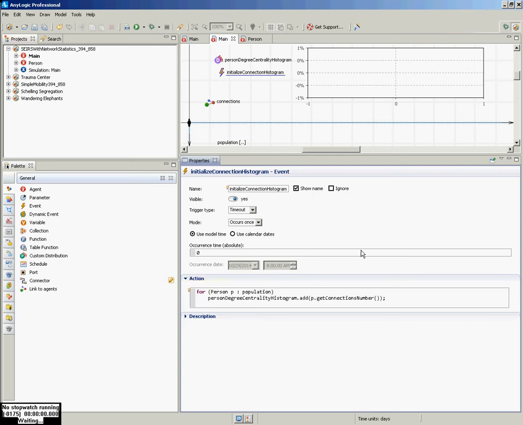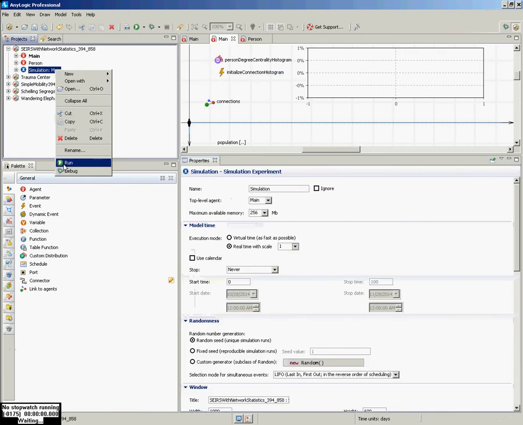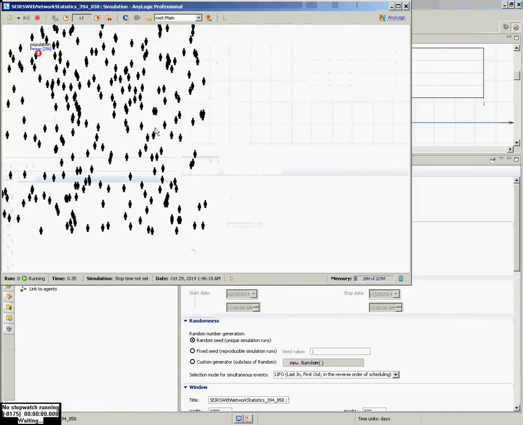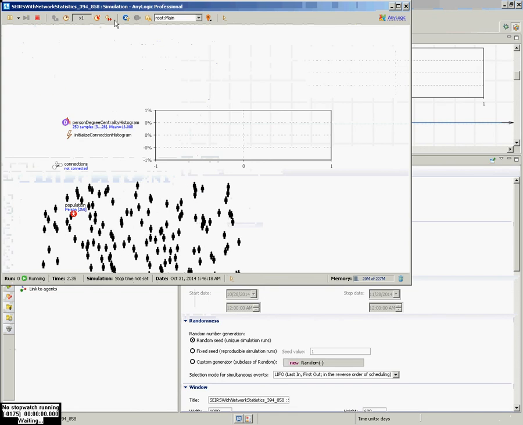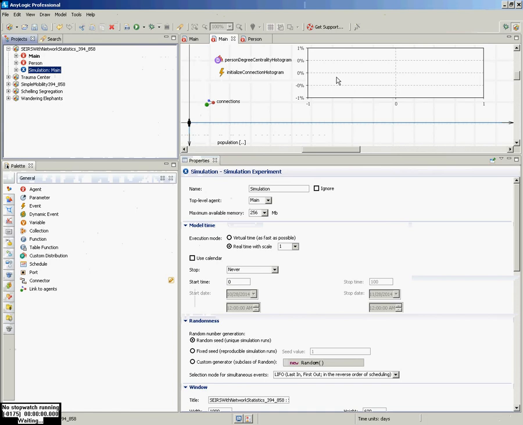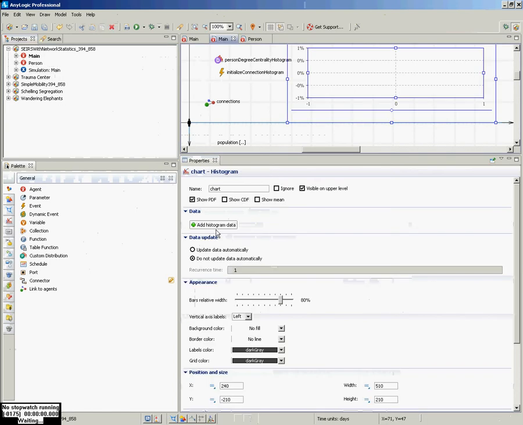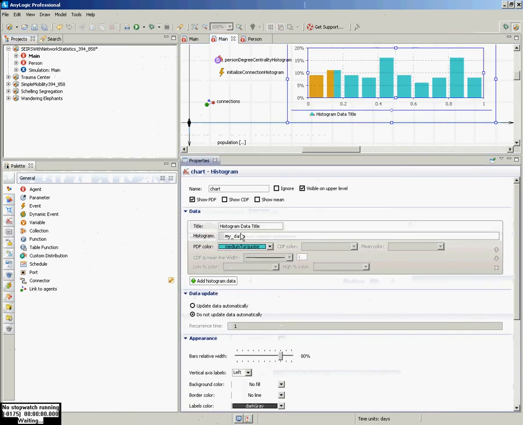Yeah. Okay, great. Okay, so ladies and gentlemen, let's go run that thing. And up here, we should, hey, oh, what have I not done yet? Yeah, we need to link this up to the data. So we need to do add histogram data, and this will be degree centrality. That means the number of connections that a person has, just the number of connections.